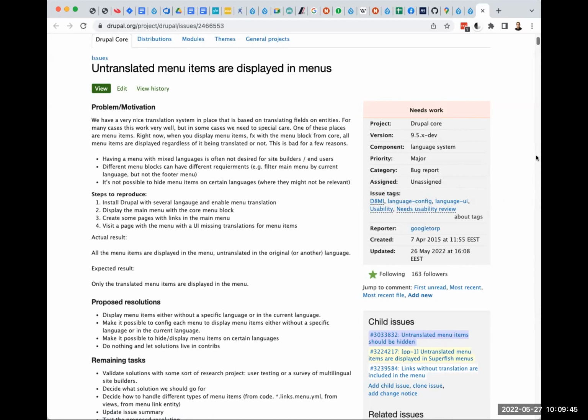Usually mixing languages is quite a bad idea. It's very confusing, and it shouldn't be something that happens on a live site.